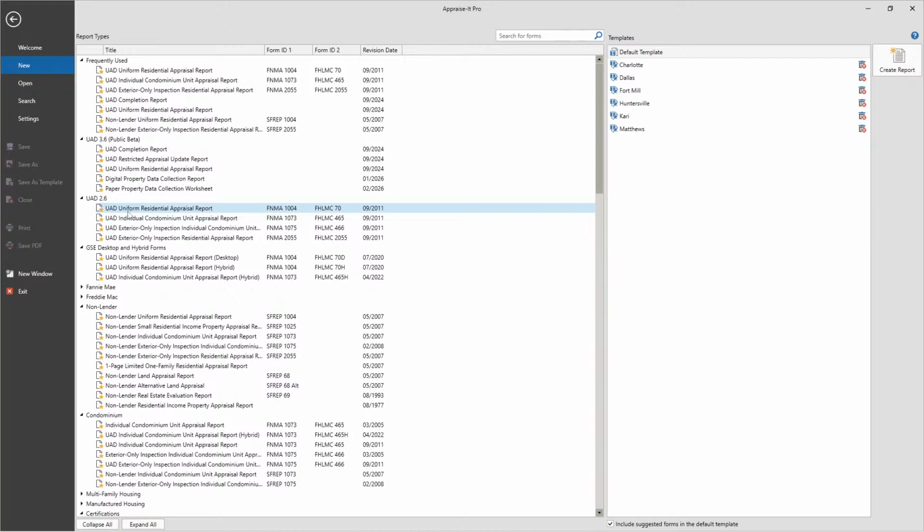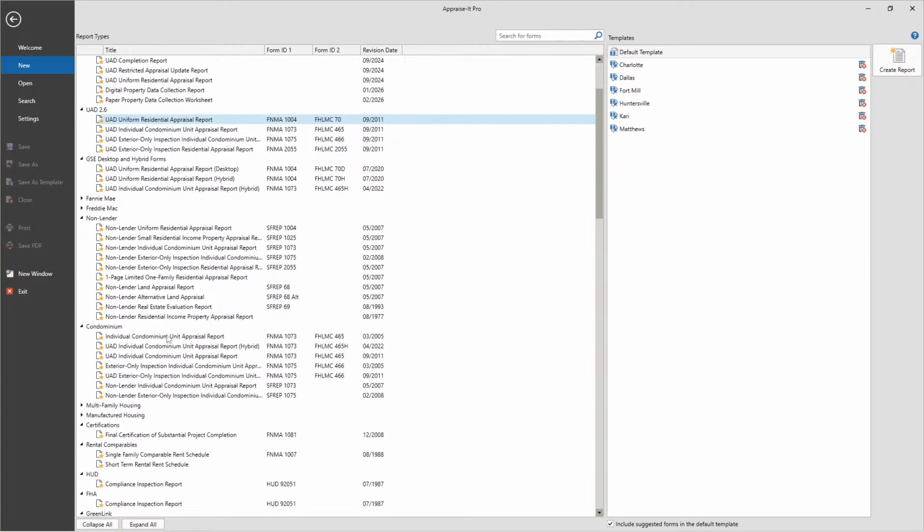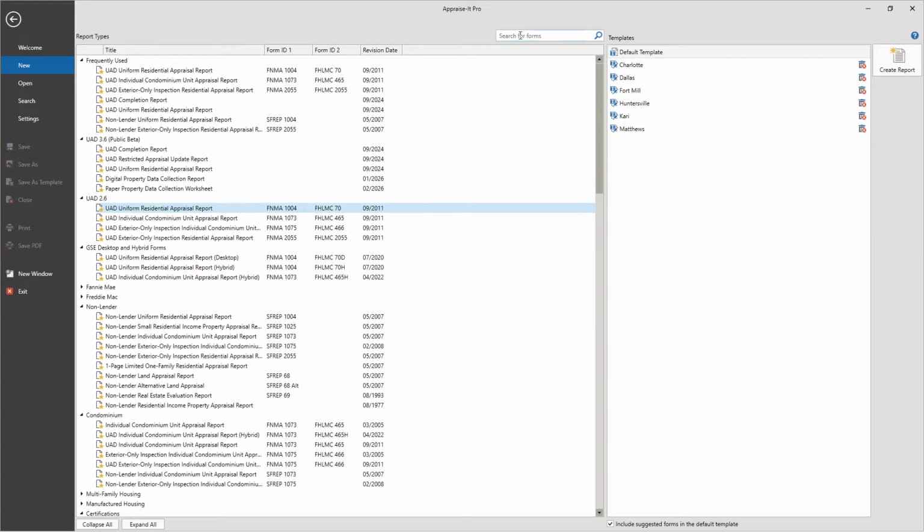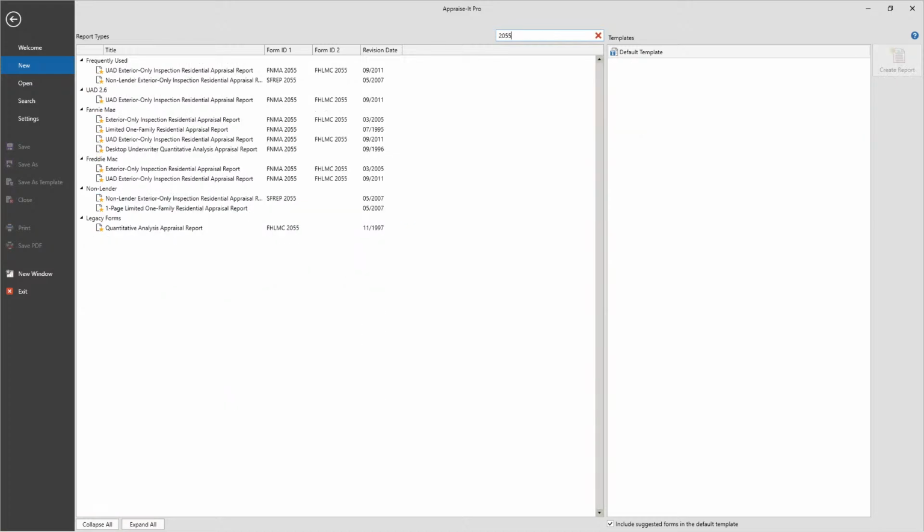So I've got the UAD 2.6 reports. Here's the UAD 3.6 reports. We have non-lender reports. We have the condominium forms, and they can show up in multiple different locations. You also have a search up here at the top, so I can search for a 2055. I don't even have to hit enter. I search for 2055, and it's going to show me all the forms that are any type of 2055. And it can show up in multiple places.